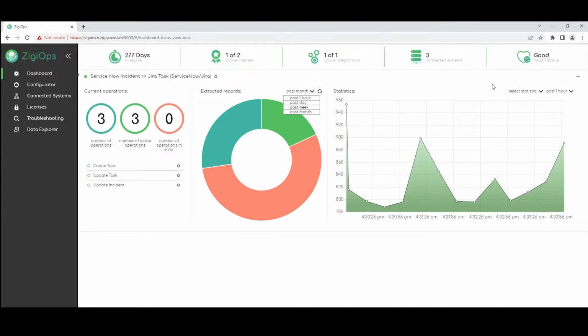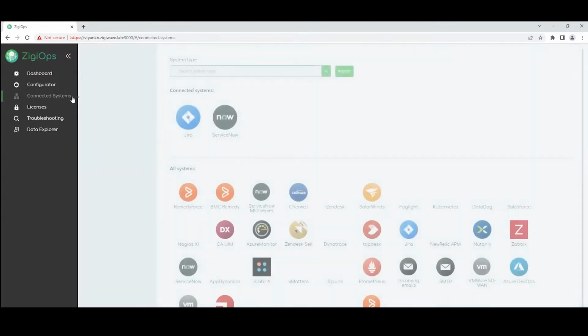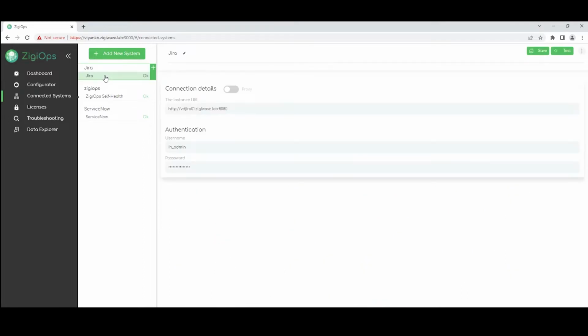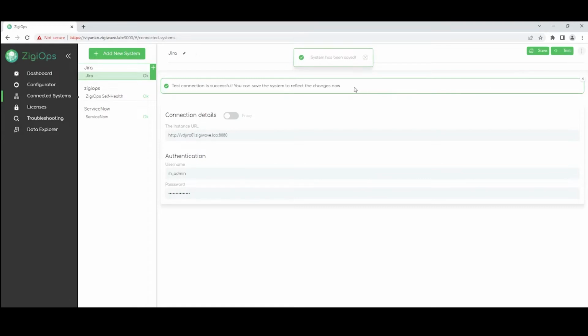Now we can proceed with connecting two systems with ZigiOps by simply visiting our Connected Systems section. After we choose one of our preferred systems, we will be provided with a template with all the requirements that ZigiOps needs in order to connect to it. After we click on Save and test our connection, ZigiOps will collect some metadata from both systems, which will include all available projects, variables, and entities the integration users can see. These can later be used in the integration configuration.